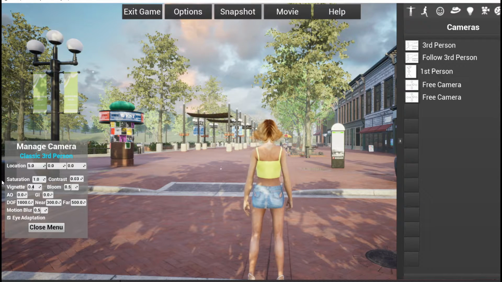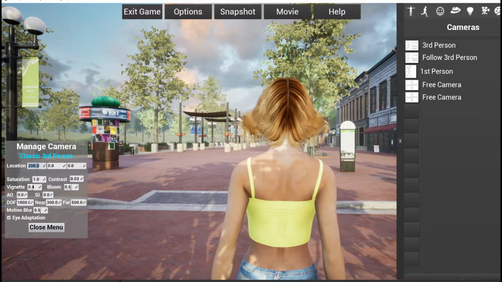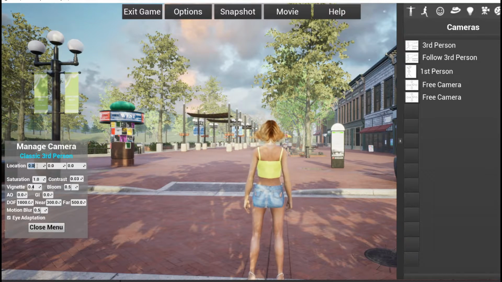So let's say I want to move. These are centimeters, which is ridiculous. I should do something different. Let's move 200 back. Let's move 200 forward. Let's move it back to where it was. So basically you can move it that way versus rolling your mouse button, but I don't know who would. And then you can also change a bunch of things, and we'll talk about these.